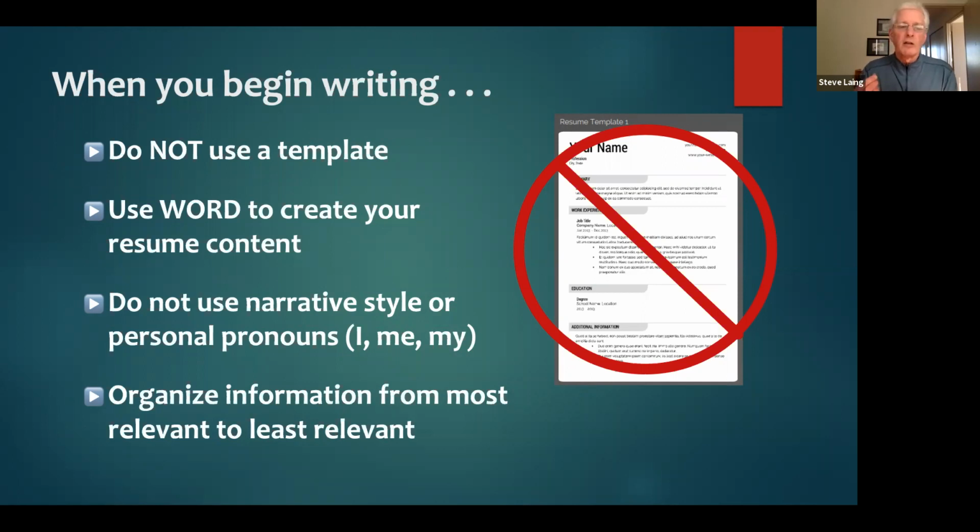Rather than that, just use a Microsoft Word document and create your resume content in Microsoft Word, what I would call a resume information worksheet. In other words, just write all your content in Word without any formatting to begin with. And as you begin writing, do not use a narrative style or personal pronouns: I, me, or my. And then organize your information from the most relevant to the least relevant.